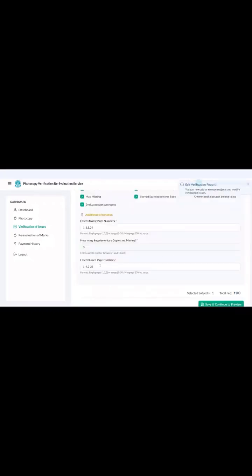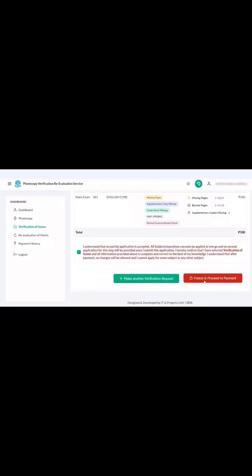Review all the details carefully. If you want to make any changes or add another verification request, select Make another verification request. Do not click Freeze and proceed to payment until you are sure all details are correct. Once frozen, the request cannot be edited.